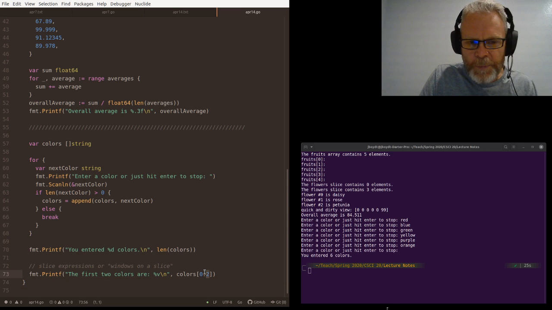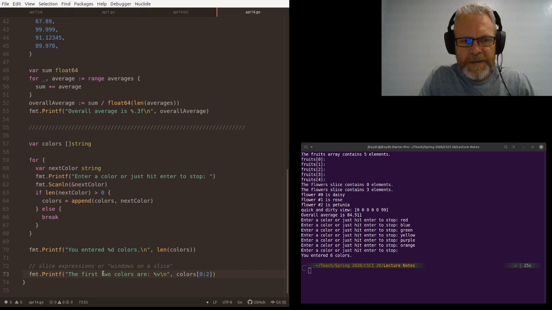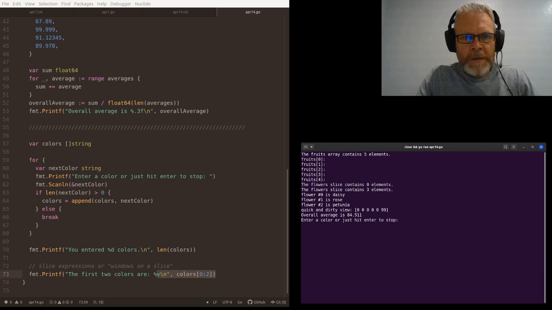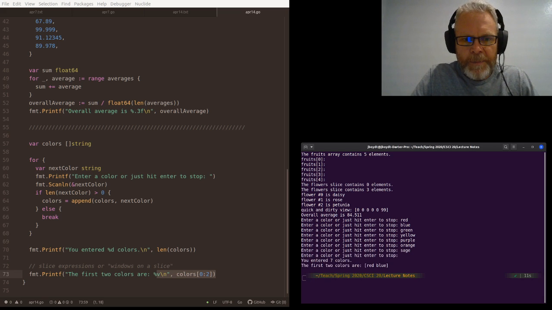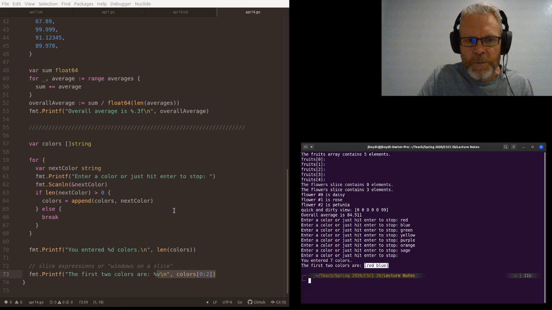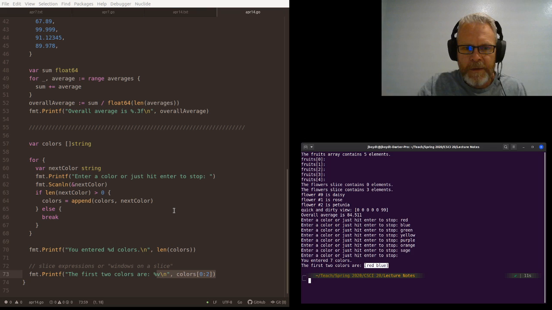That's not totally precise, but for now let's just think of it that way. So I'm going to go run it and type in my colors and see if I can use a window just to show the first 2 colors. So red, blue, green, yellow, purple, orange, sage. Hit enter to stop. And there's the first two, red and blue, that I got by using that slice expression or that window just to focus in on those elements.